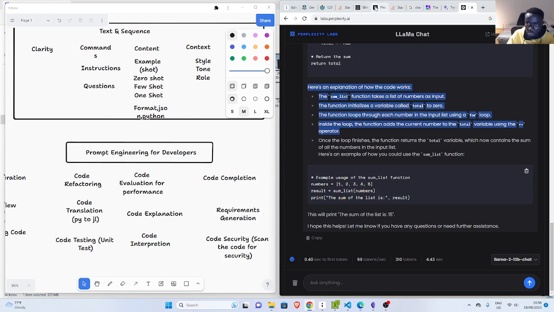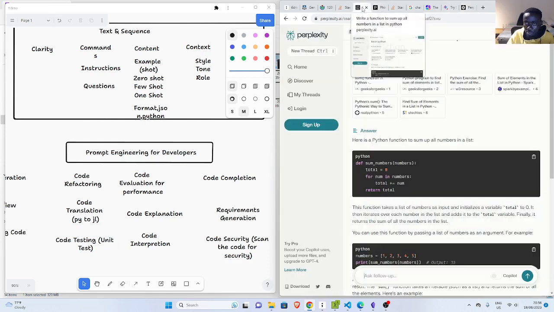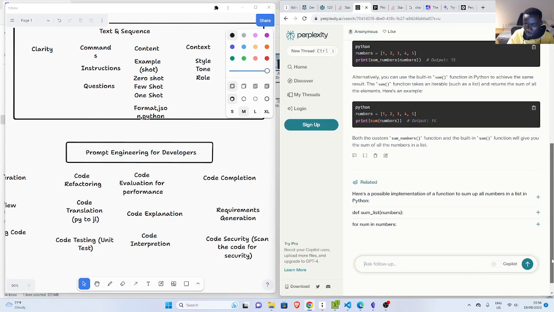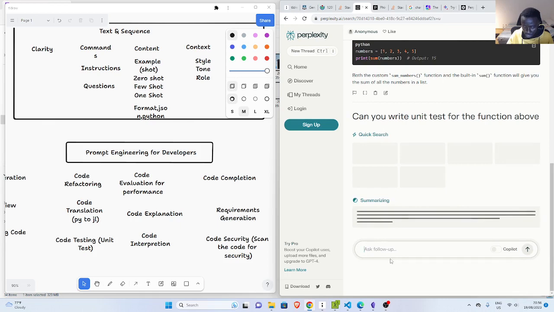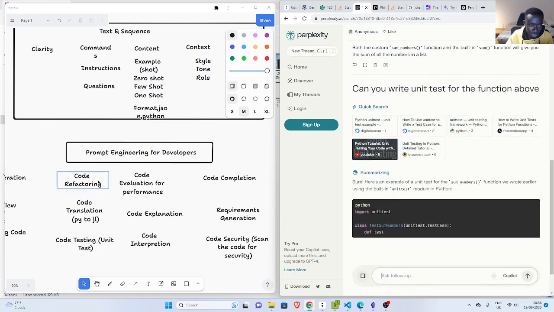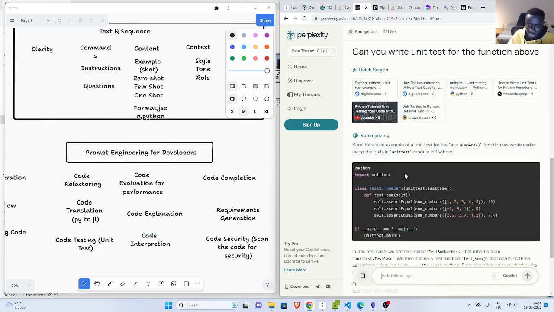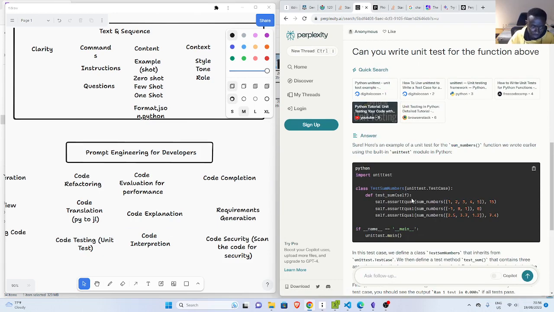So let's use Perplexity. You can also use the Perplexity labs, the Llama models, but let's go here because we want to see this, right? I want it to be clear. I can see, can you, is a command, but it's in a polite format. Can you write unit test for the function above? And now it is doing unit test, right? So it's giving us a unit test for it, which is very cool.